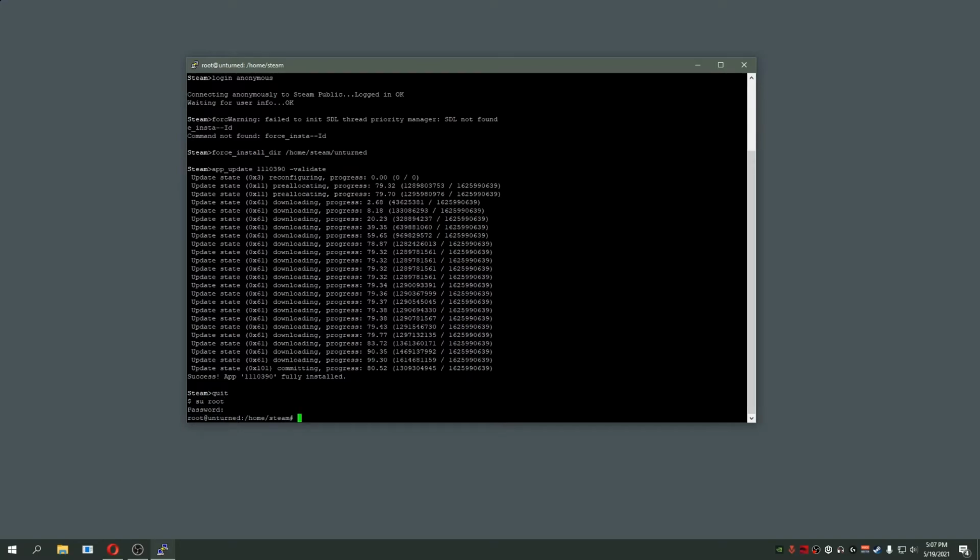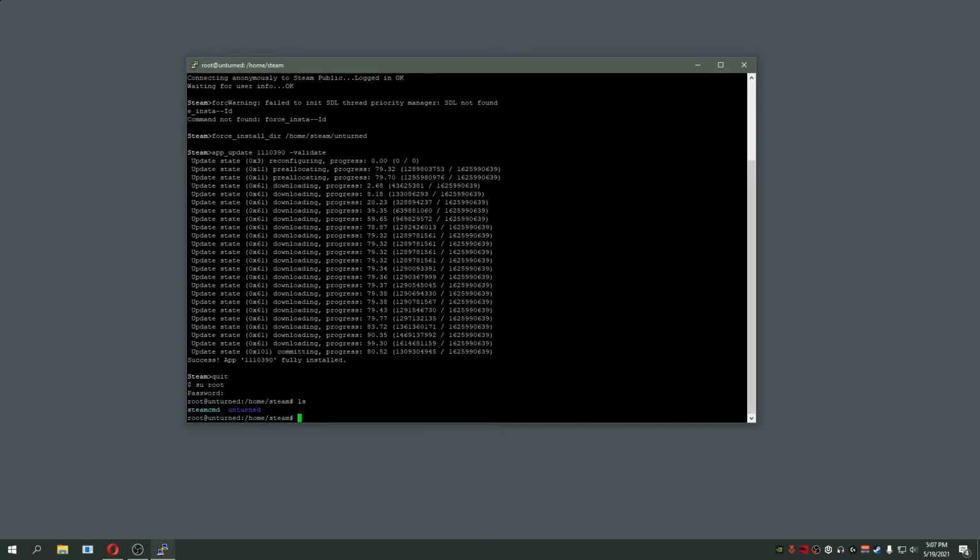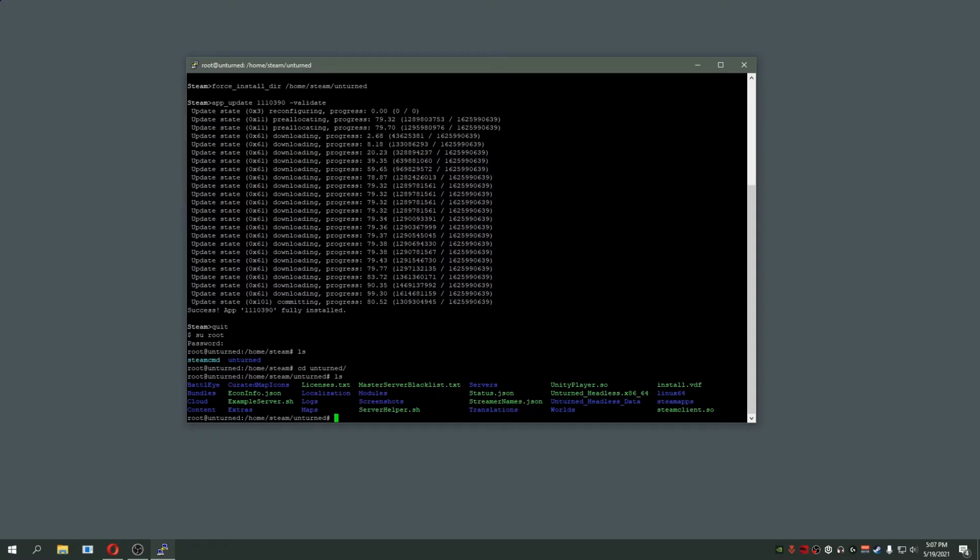And then if I ls, I should have a new folder called Unturned. And if I navigate to that directory and then ls again, I see all the files that are associated with the Unturned server.